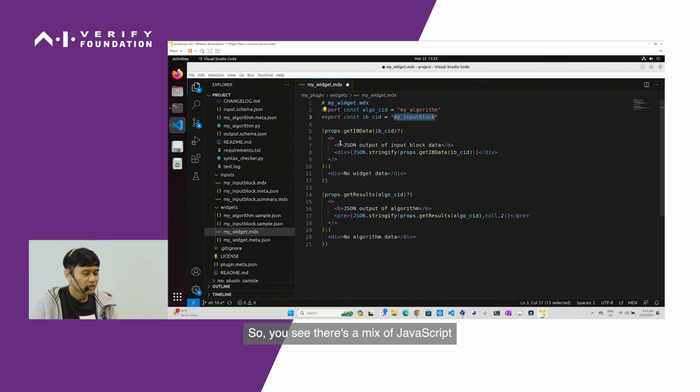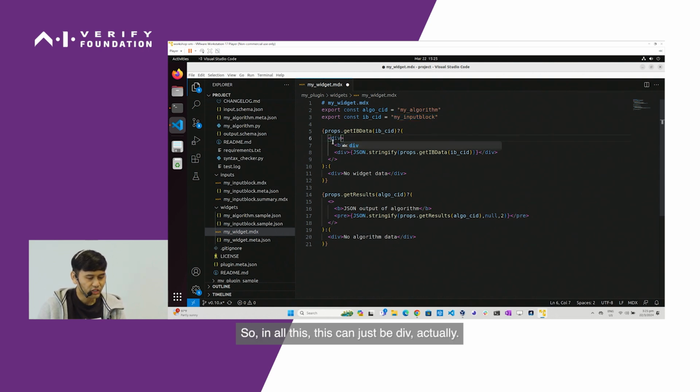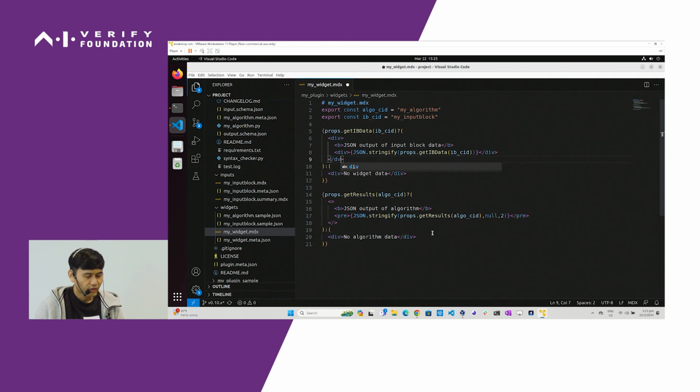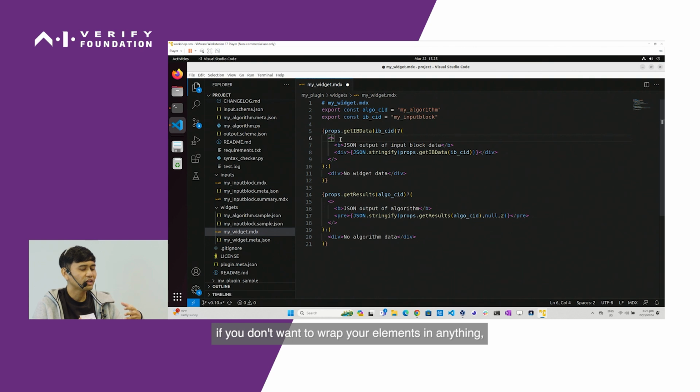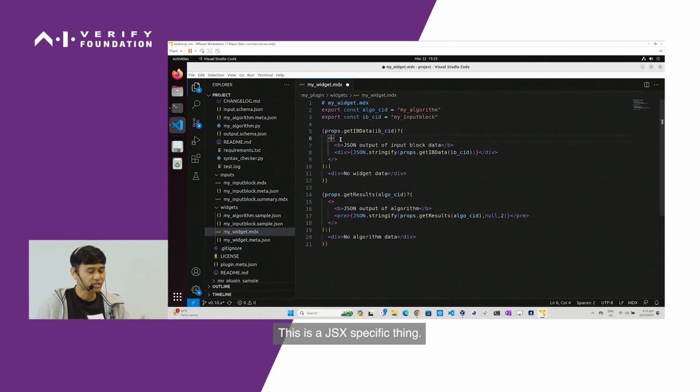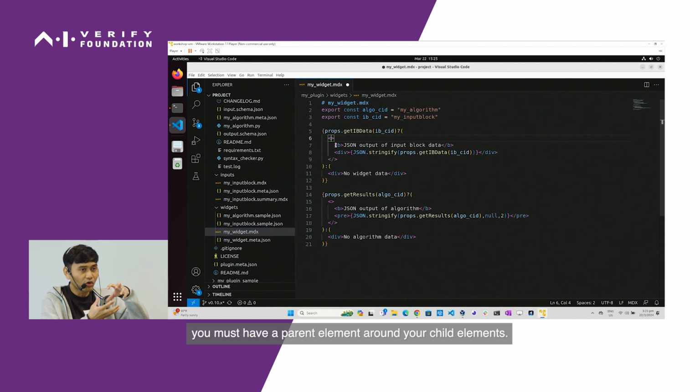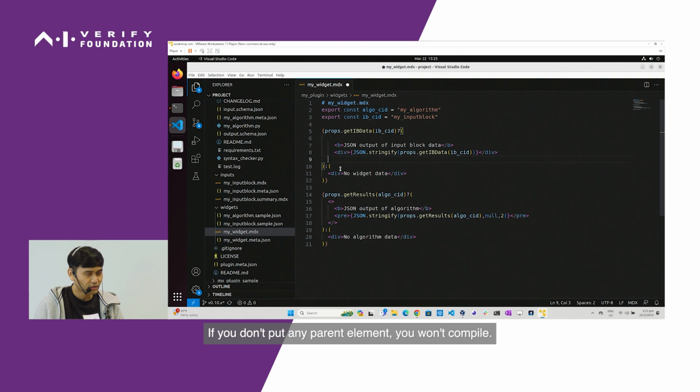So you see there's a mix of JavaScript and HTML-like syntax, JSX, right? So ignore this. This can just be div actually, right? But JSX, they provide you, if you don't want to wrap your elements in any elements, you can just use empty tags. This is a JSX specific thing, because it is just a rule that in JSX you must have a parent element around your child elements. If you don't put any parent element, you won't compile. So that's why. So this can be a div, but in JSX it can be empty.